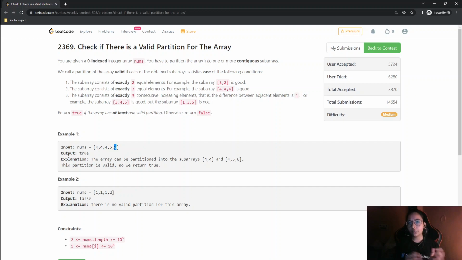Means we are required to maintain a particular state and do a transition according to what the previous state was, right? So that's why this particular question is a DP question.